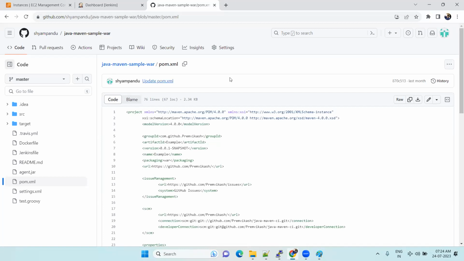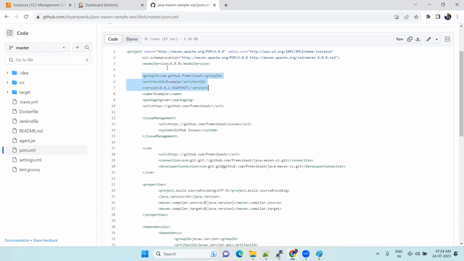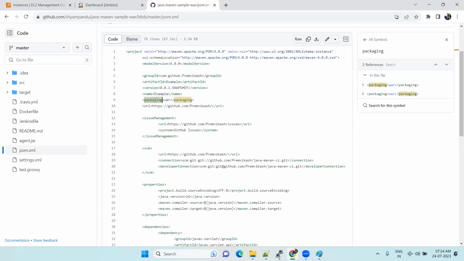Okay, so this is one of the sample projects. In this project, the main important file is pom.xml. Here they maintain some group IDs, artifact IDs, versions, names, and packaging. This packaging is very important. What is this packaging? It is what type of extension you want once you build. If the code is built successfully, what packaging are we generating? That is what we are going to use here.